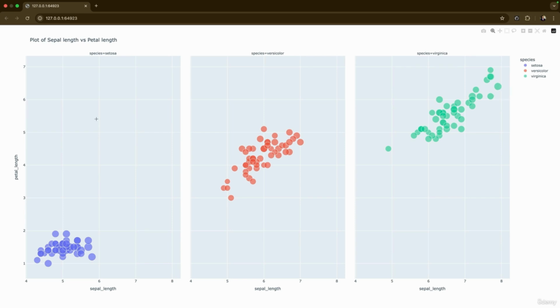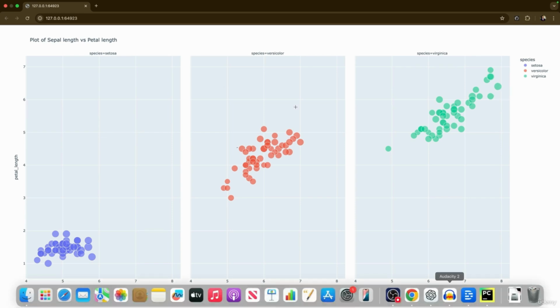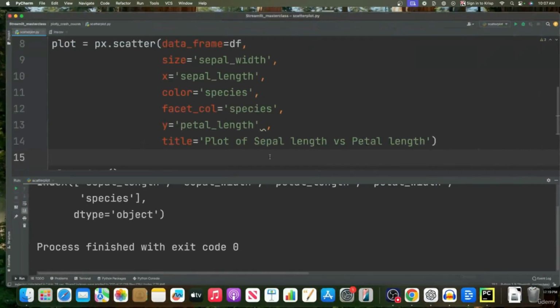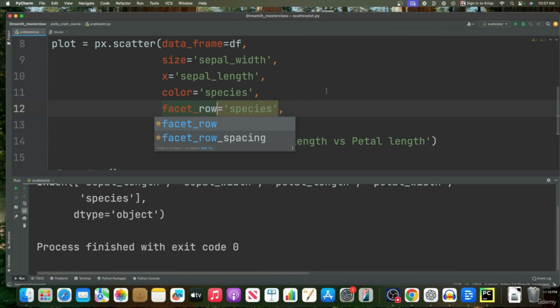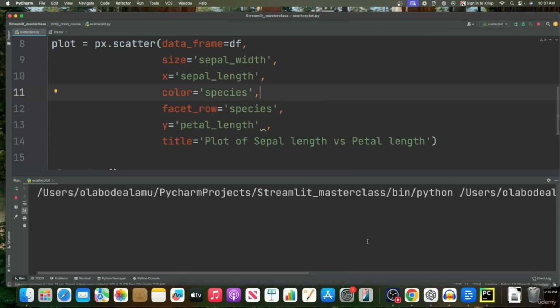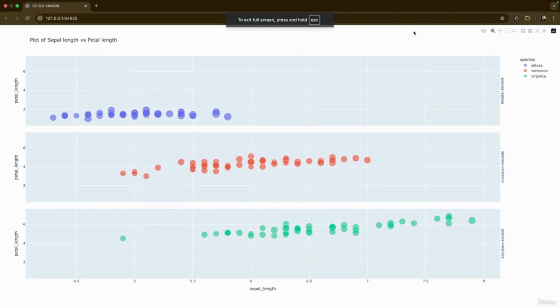If you don't want to do it by columns, you can do the same thing, but instead of doing it for the columns, it's going to do it for the different rows. Let's just change this to row, and we can run this. I'd see the outcome. You'd see that we have the same visual, scatter plots, but this time each species is on different rows. Let's go back to the code.